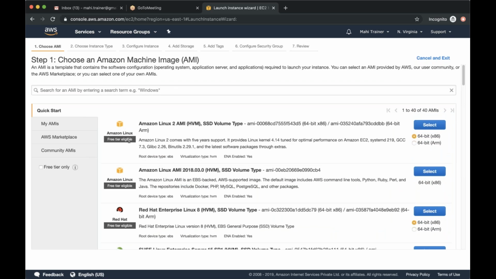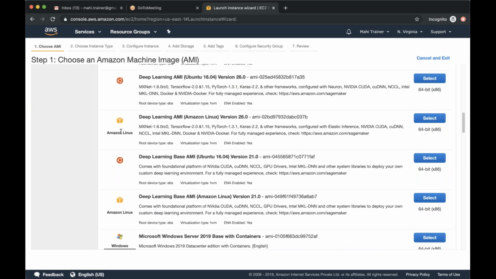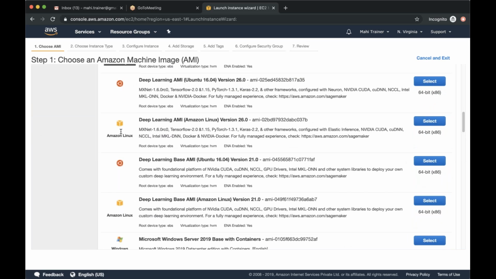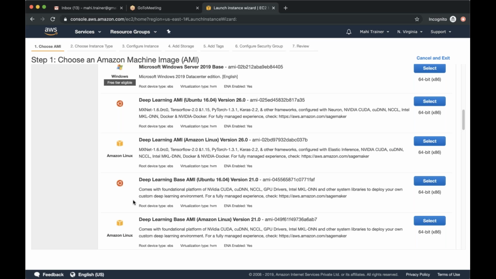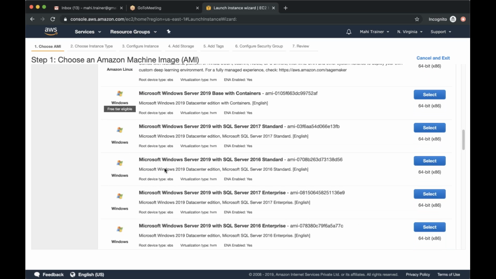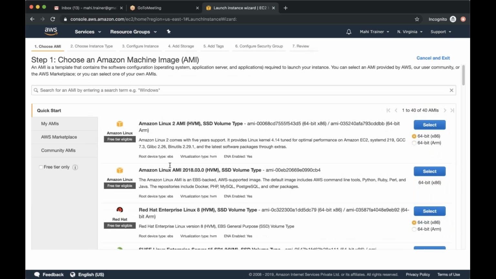Here you can see some of them are free tier eligible, some of them are not. That means they will be charged if you spin them up, like the deep learning and the SQL servers, which are not part of the free tier eligibility. When you create an account with AWS, Amazon gives 750 hours of free EC2 usage. You could run your EC2 instances up to 750 hours as part of free tier eligibility. There are restrictions: you can only use AMIs that belong to free tier, and only select instance types that belong to free tier. If you are within those restrictions, you can use up to 750 hours of free EC2 instances.